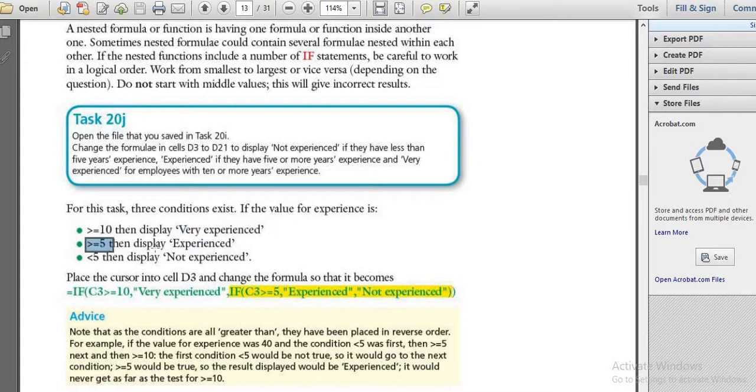Greater than or equal to 5 means experienced. Less than 5 means not experienced. So what is the formula? How will you write the formula? This is how you will write it. See, equal to IF the value is greater than or equal to 10, he is a very experienced person, right? So if the value is greater than or equal to 10, he is a very experienced person.